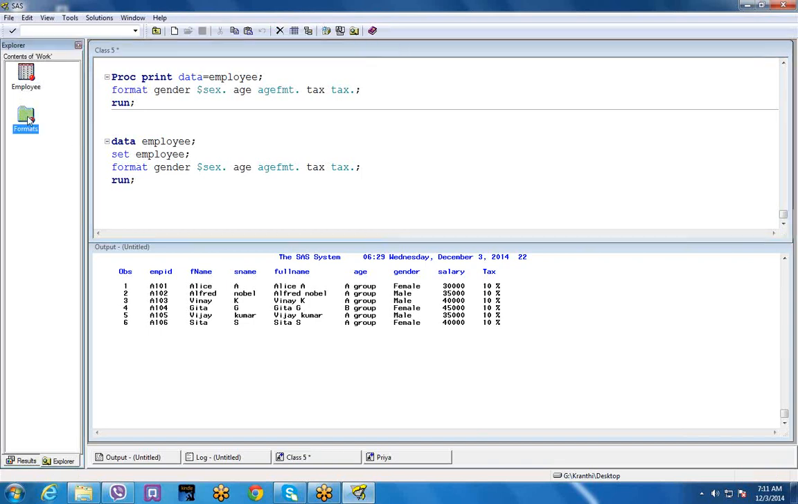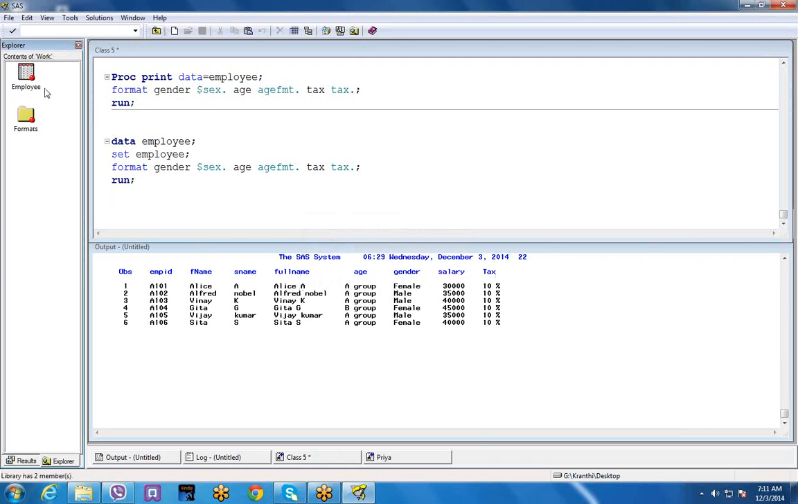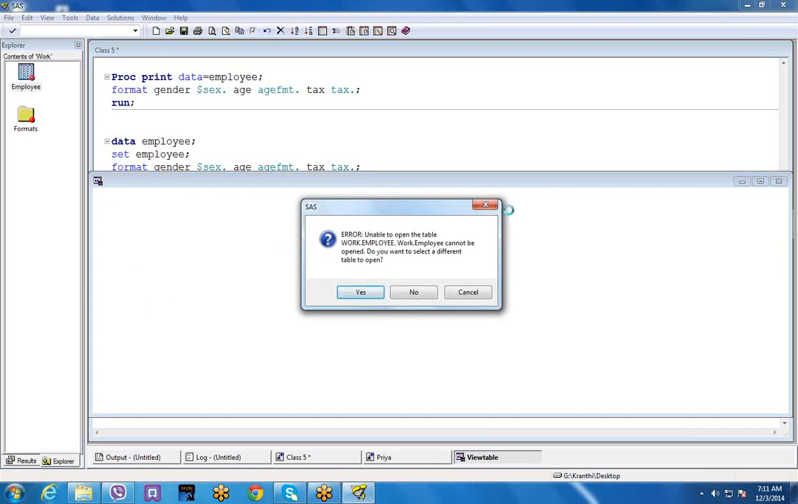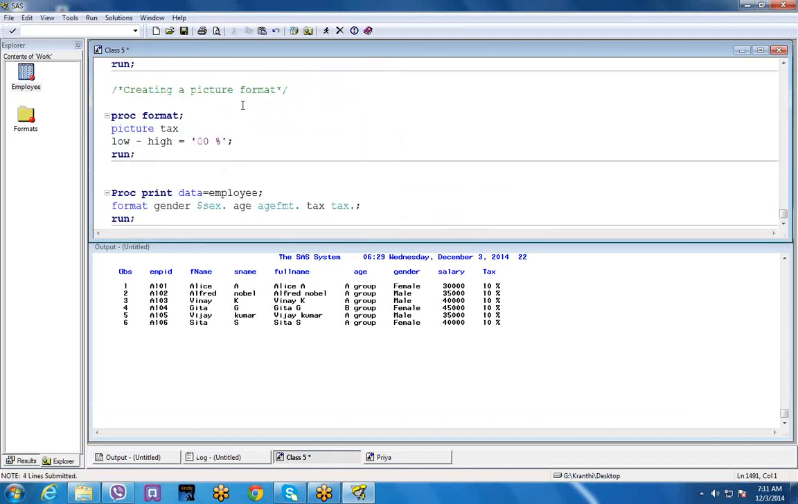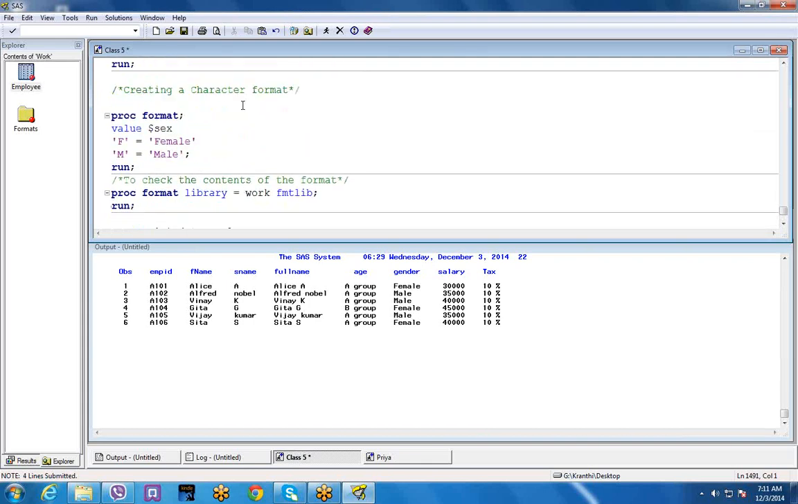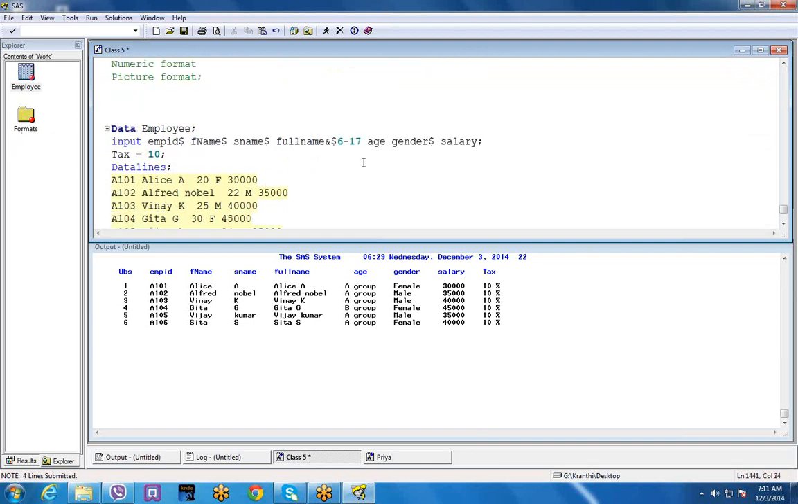Now let us delete these three. We deleted all the user created formats and try to open the employee. It won't open. Why? Because they are already connected with these formats. So it is showing age FMT, sex, tax not found. Why? Because we created three user defined formats and we assigned the formats permanently to the data set, but we removed them. So as the data set is assigned with the user defined formats, we can't open it because we cannot see the formats, right? If the formats exist, then we can open it.